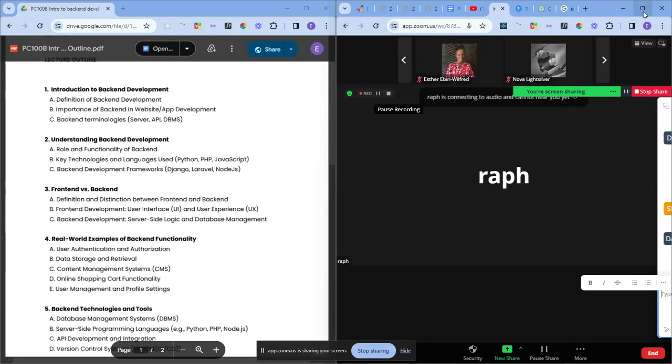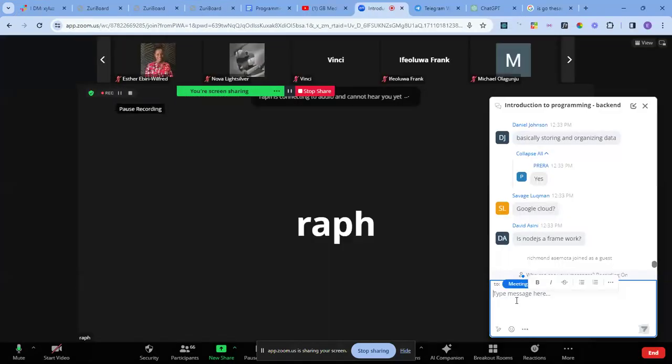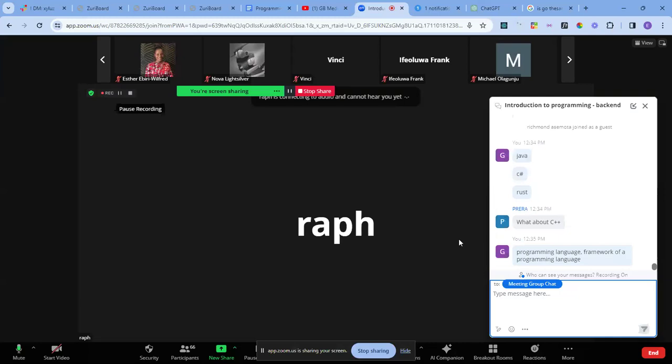Now, let me give you the difference between a framework and a language itself. Now, we have what we call a programming language. Then there's also what we call a framework of a programming language, right? C++ is a language, mostly for game development and so on and so forth. Now, when we say programming language, what is a programming language? A programming language is the native language you know, like the ones I just mentioned.